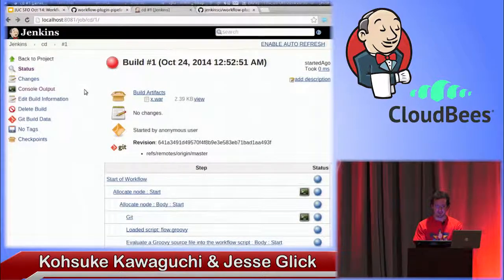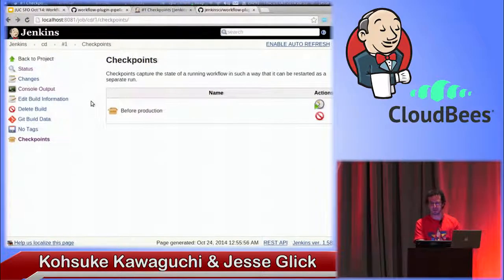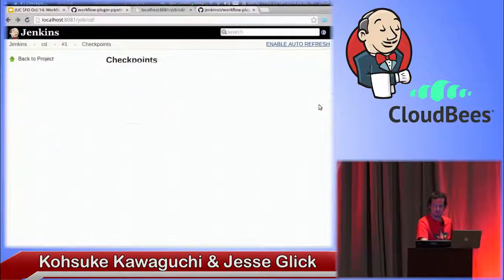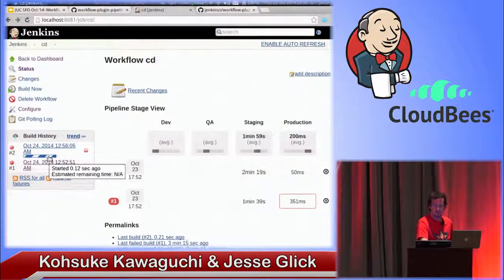So we can go up to build number 1. You see that it failed, but there's this little link, checkpoints. And so this is part of the Jenkins Enterprise feature, that you had this checkpoint right before production, and we're going to restart from there. And so this kicks off a new build, number 2.